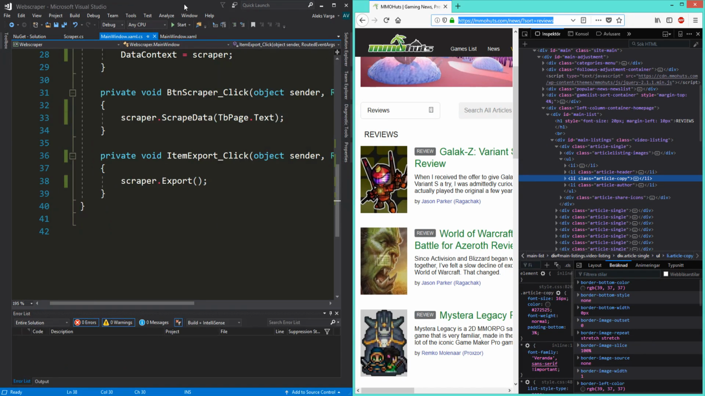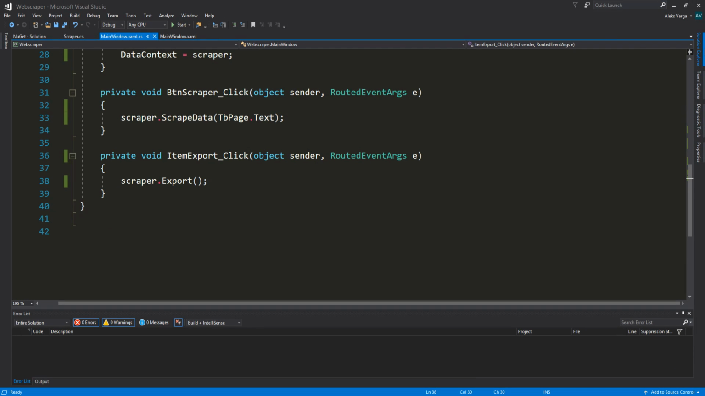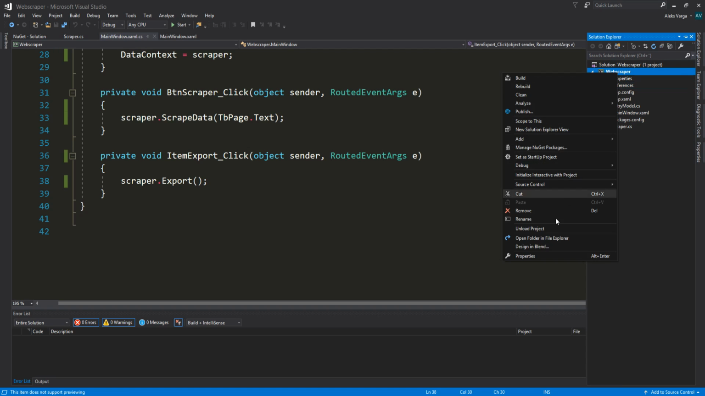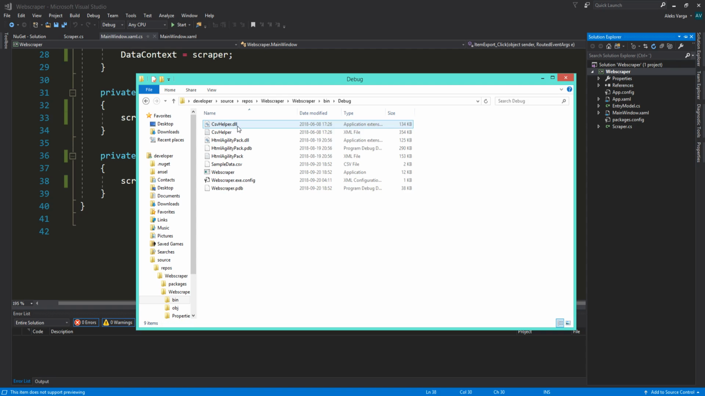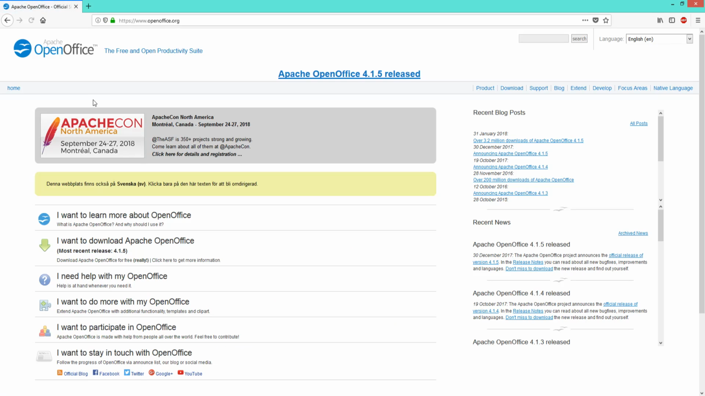Perfect. Now we're actually going to find the file, which we can do in the project files. So let's head over to the Solution Explorer, right click our project and open folder in File Explorer, bin, debug, and as you can see we have the sample data.csv. I'm going to use OpenOffice so I can actually open the file and read it properly. It's a free application that's really good. Let's see, Apache OpenOffice, perfect.